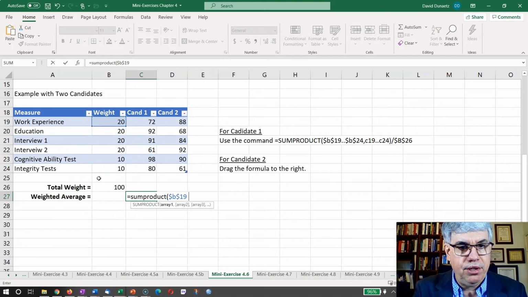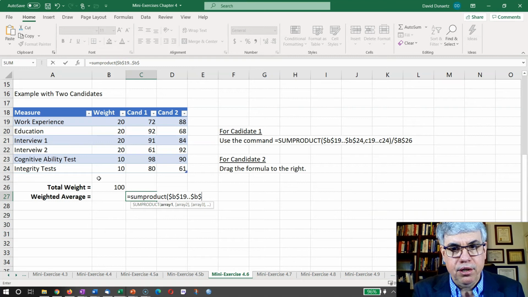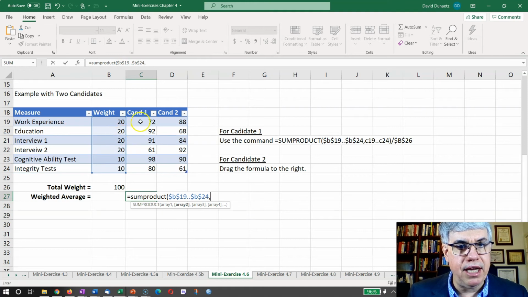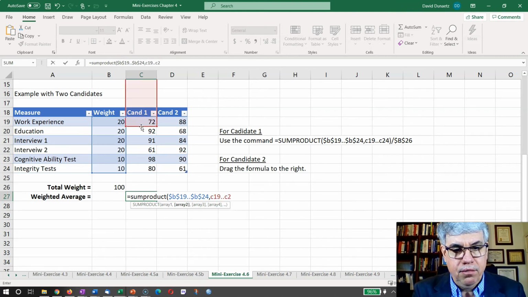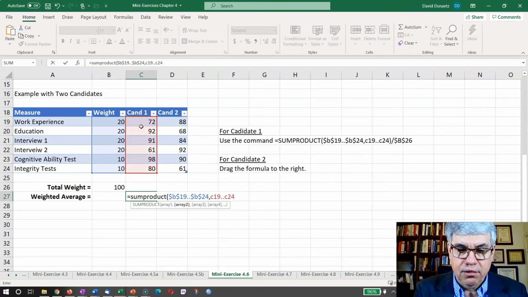And I'm going to go to $B$24 as our first array. Now for the second array, I'm going to do it for candidate 1, and we want that to move when we calculate it for somebody else. So I'm not going to use the dollar sign. So I'm going to do C19 to C24. So close parentheses. And that's the numerator.